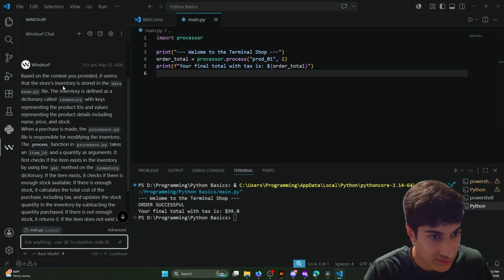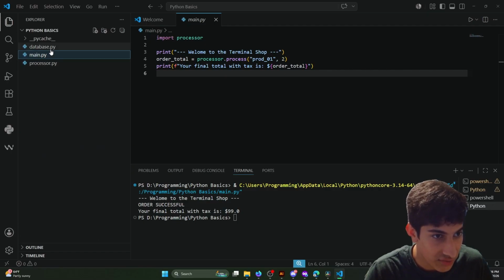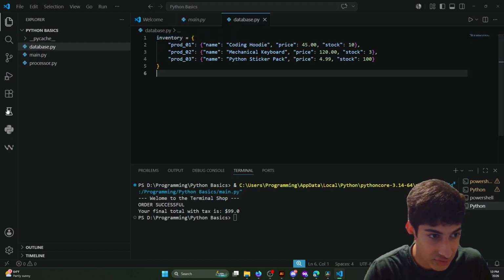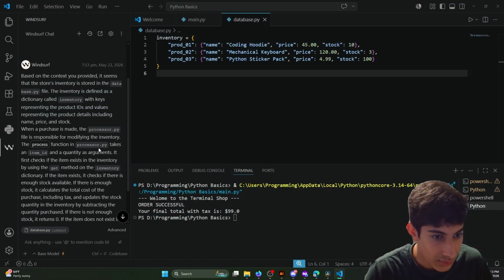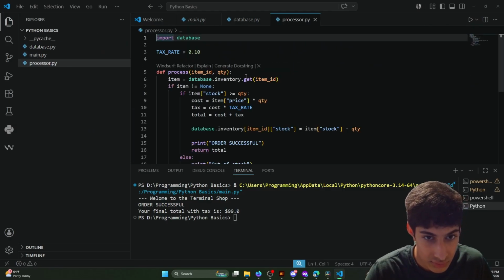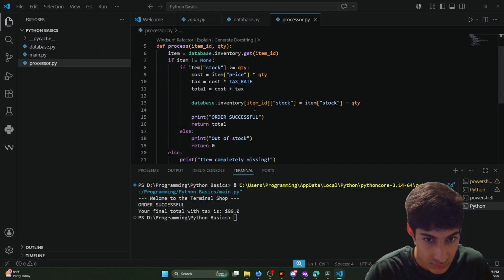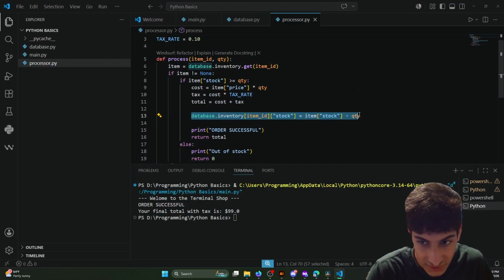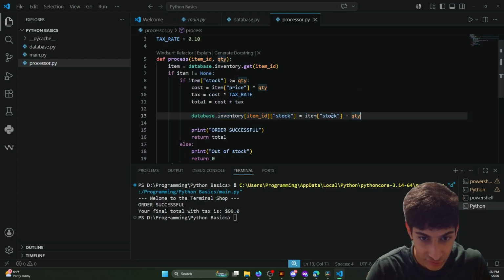And it says the store's inventory is stored in the database.py file. So let's look at that. And this looks like the inventory. And when a purchase is made, the processor.py file is responsible for modifying the inventory. Which is what you can see here when it updates the stock.